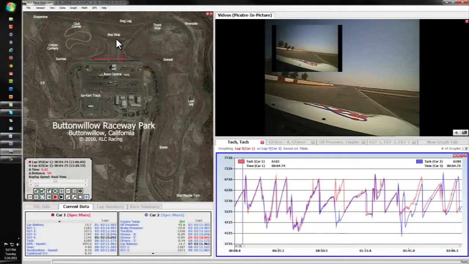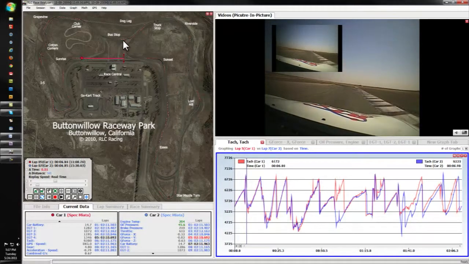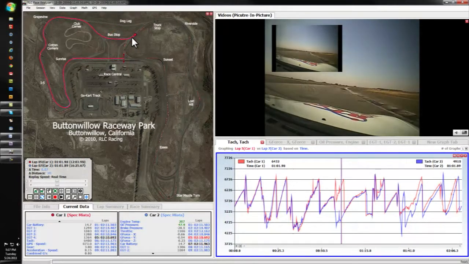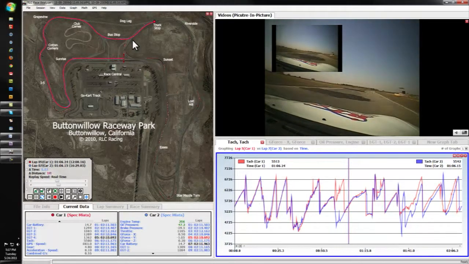All the GPS track data is directly linked to the video and sensor data taken from the RLC data loggers. You can click anywhere on the track map and the car position will jump to that exact position along with the sensor data and video.